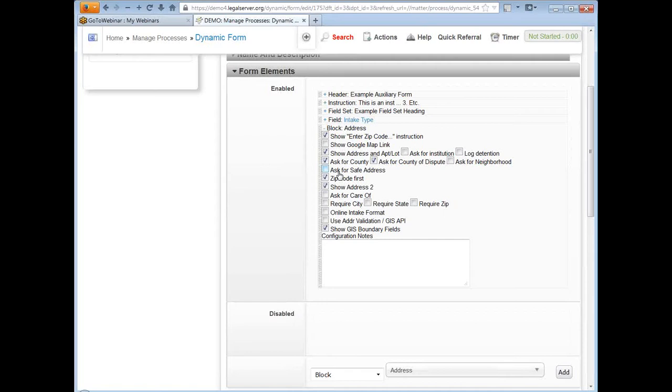Some of the options, too, may depend on modules that have been enabled on your site. On this demo site, the last two options are use address validation and then show GIS boundary fields. If your site doesn't have the GIS module enabled, then you won't see those particular options in this block.